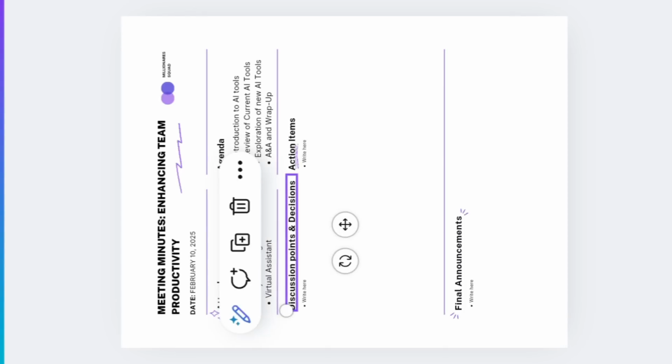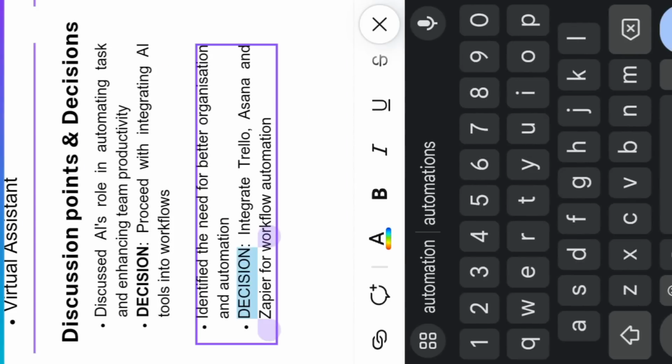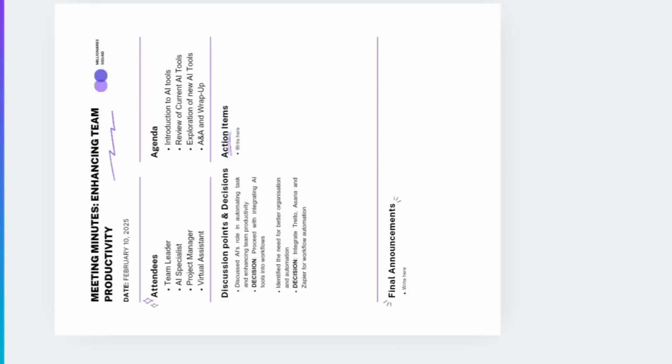I will be dropping a link to this template in the description box down below, so you can just use this template as a guide to create your own. So I went ahead to write what was discussed and the decision made based on that discussion. Assuming this was a real meeting, but these inputs are just assumptions from what a real meeting might look like.